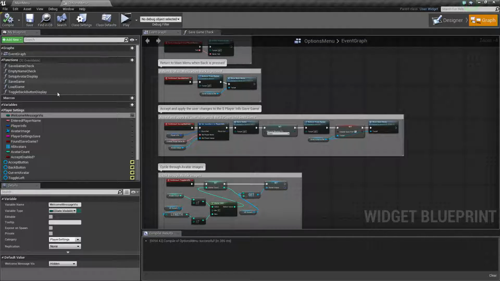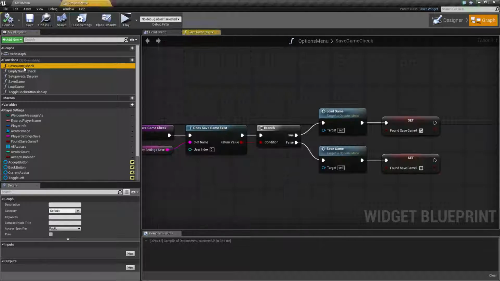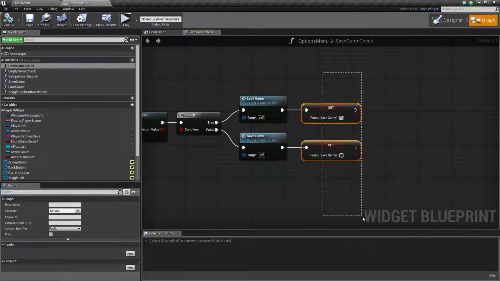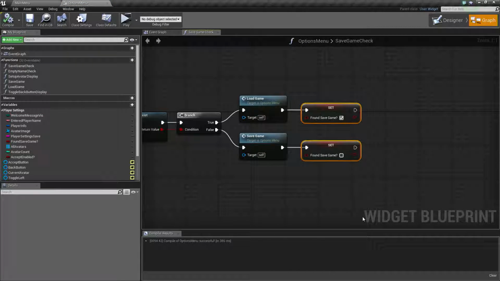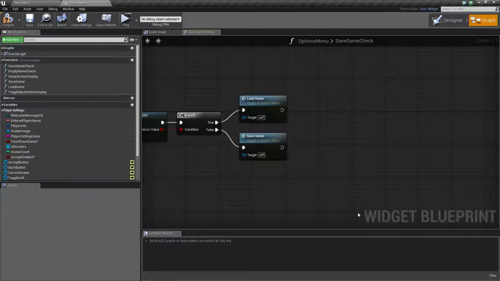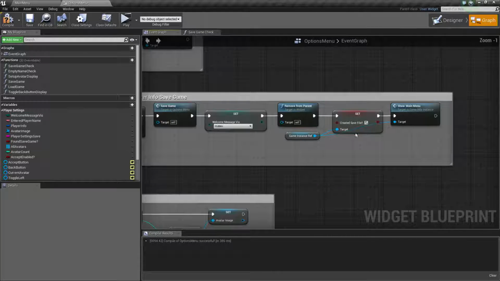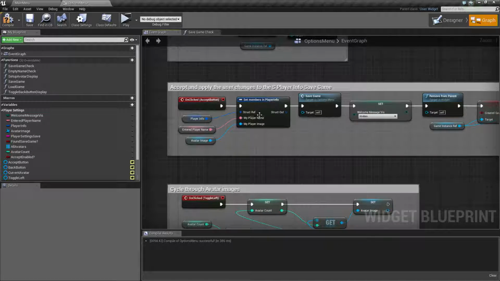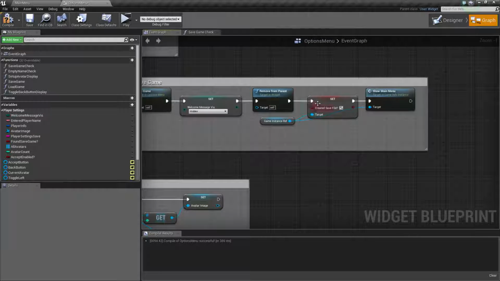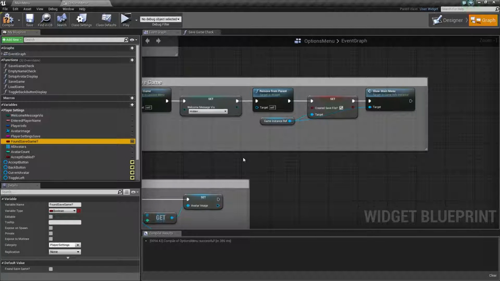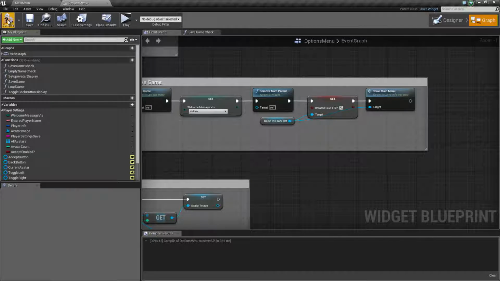And the other thing I noticed, inside the save game check function, we created these two booleans at the end that we don't even use. So I'm going to delete those. The reason we did that is we were going to use it here as part of our accept, but we're setting that value inside of our game instance instead. So we don't even need this variable. I'm going to delete that. So let's compile and save.